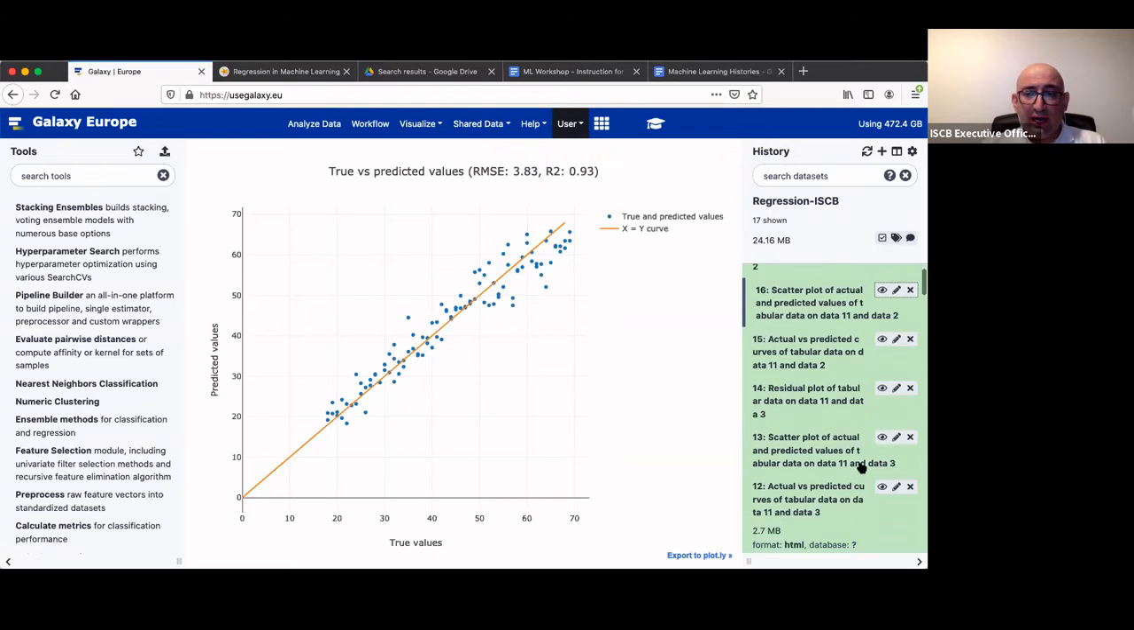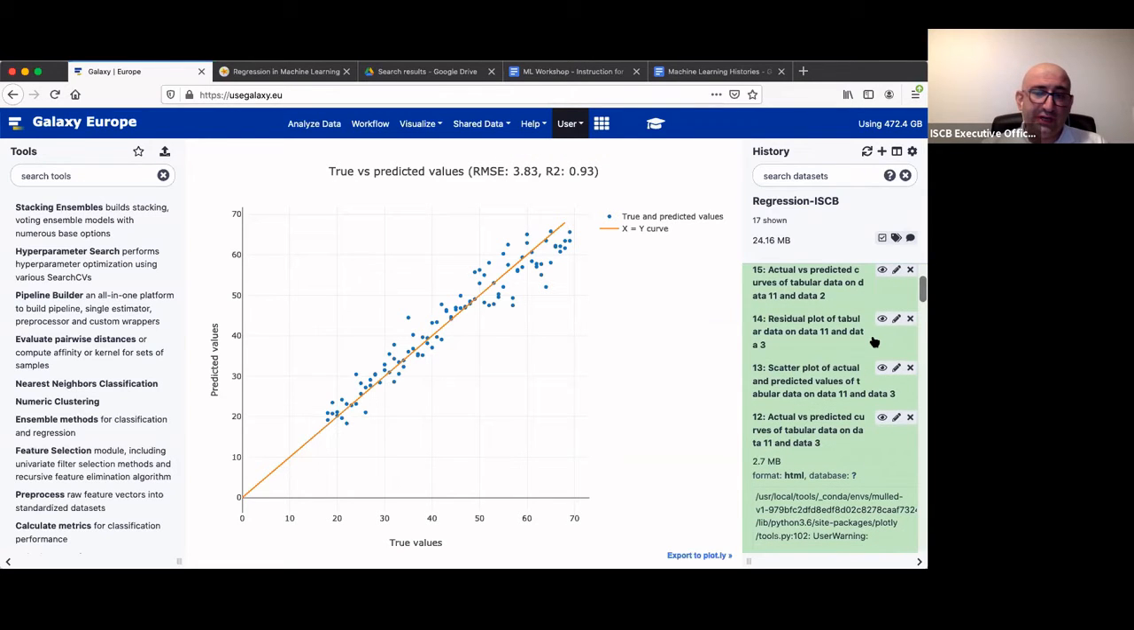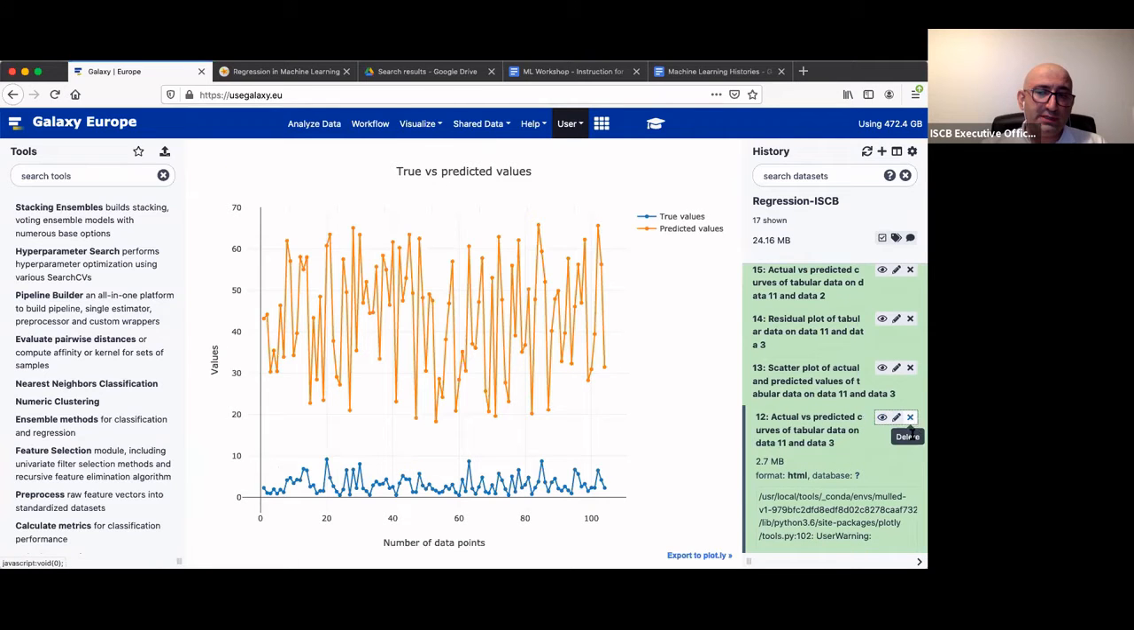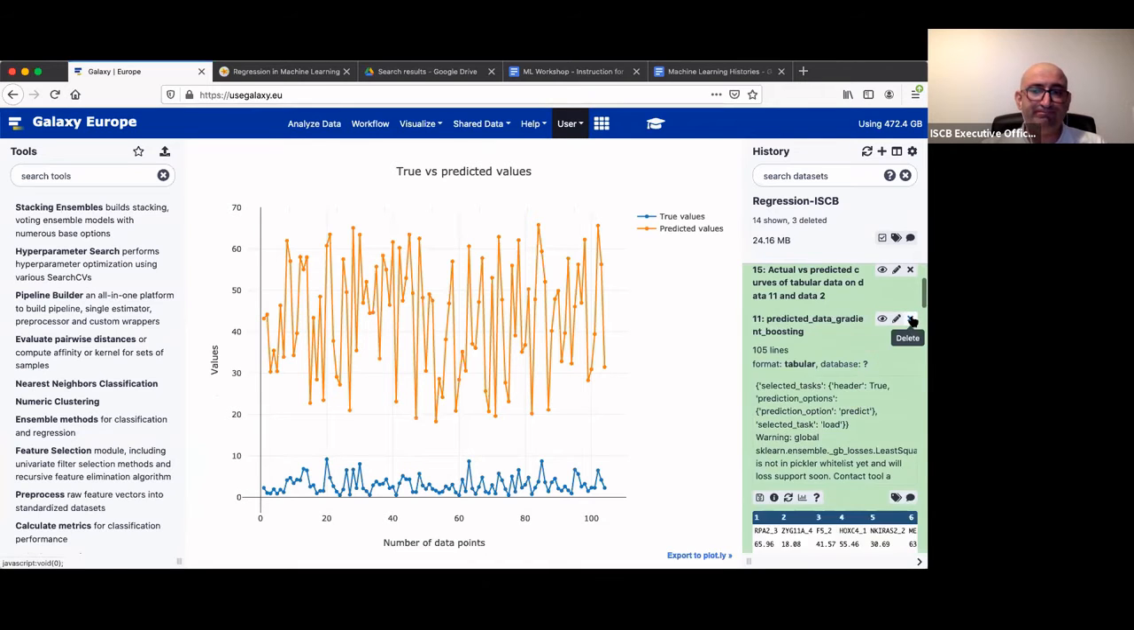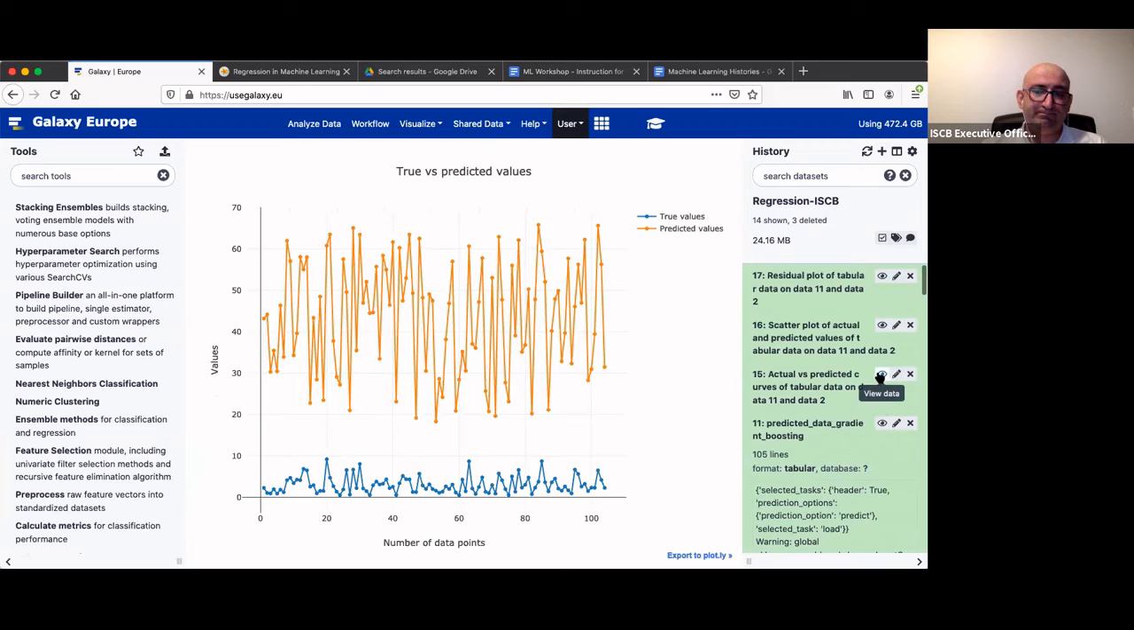And you see these three steps were wrong because of my mistake. But you can easily use this delete button to delete these three from the history. Good.